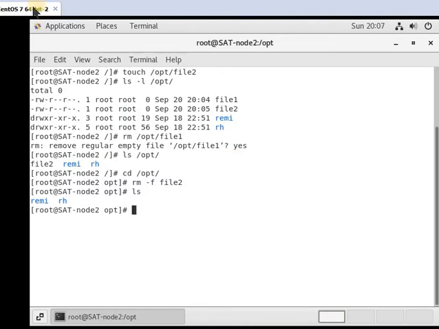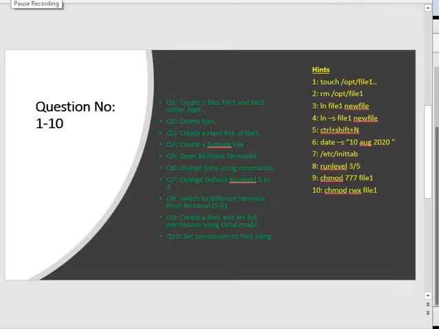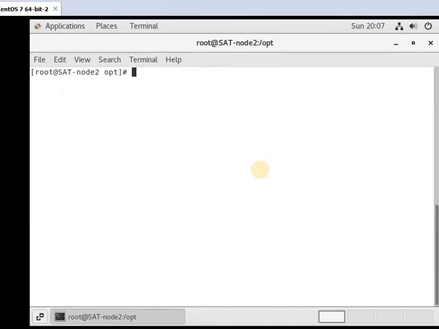Next, move to question number 3. Question number 3 is: create a hard link file of file 1. You can also refer to the hint, which describes ln, then file 1 and the new file. Here in the terminal, once again we will create a file. Yes, file 1 is there. So we'll create a hard link file for file 1. Creating a hard link means a replica of the file will be created in another location.